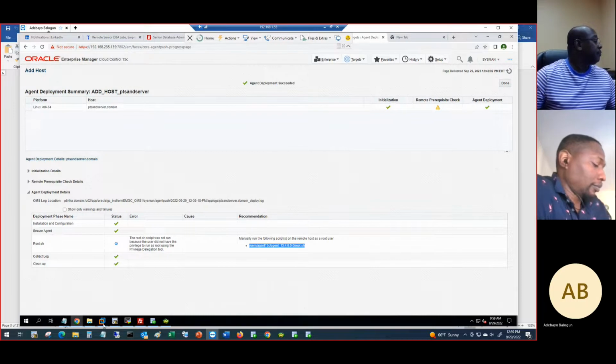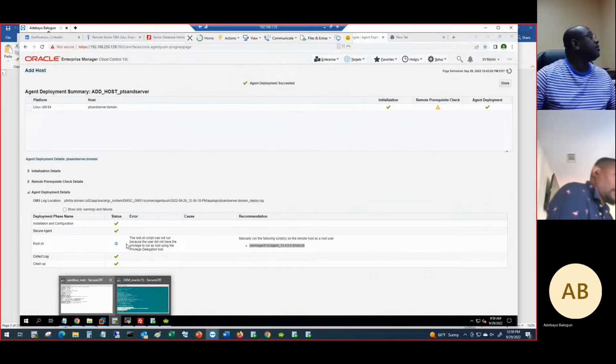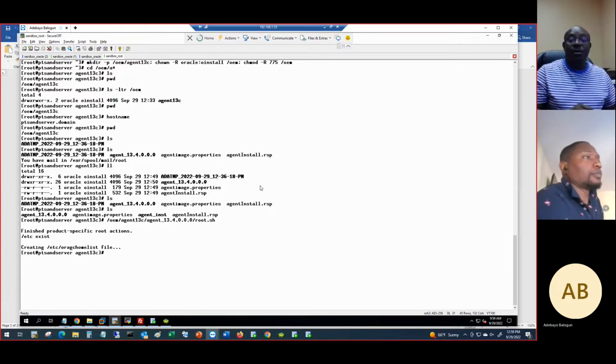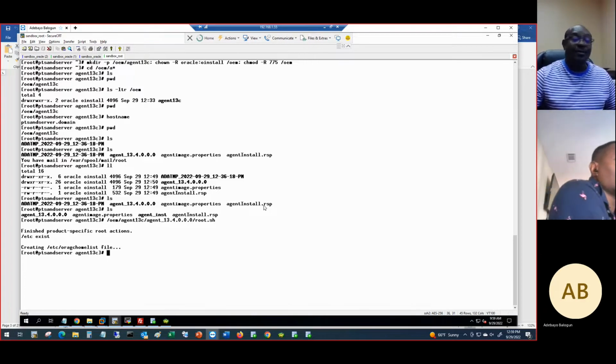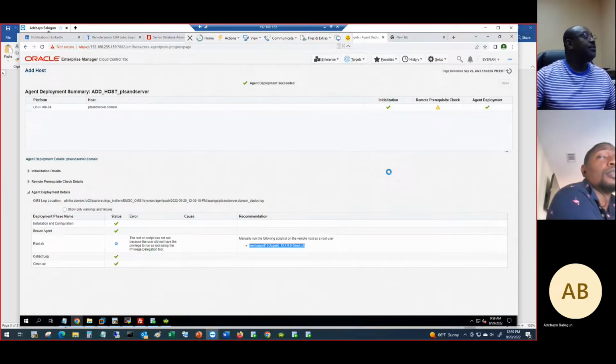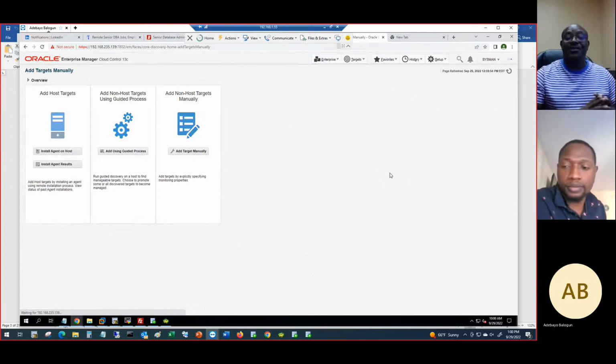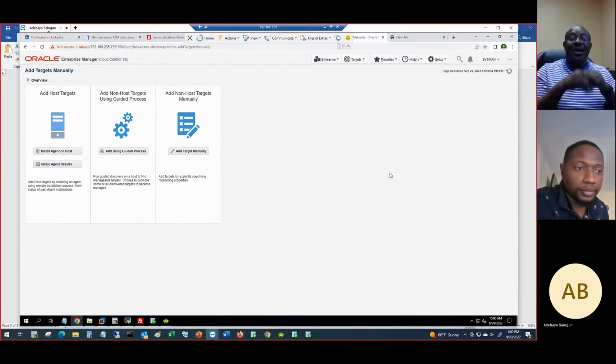And I'm going to go to Sandbox as the root user. It doesn't matter where I am. I can just paste that there and press enter. And now it does what it needs to do. And then that's it. We are done. Agent has been deployed. I'm going to break this recording into 2 videos. So first of all, we have just deployed the OEM agent to a server.